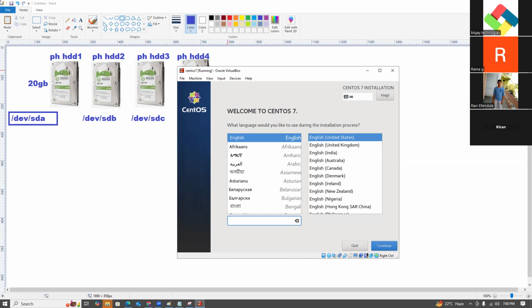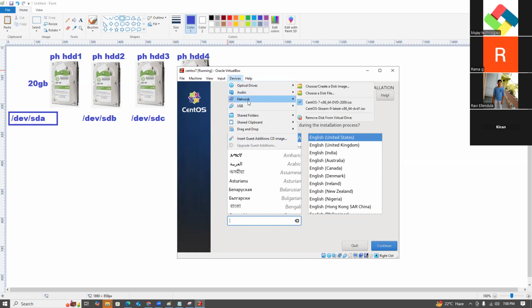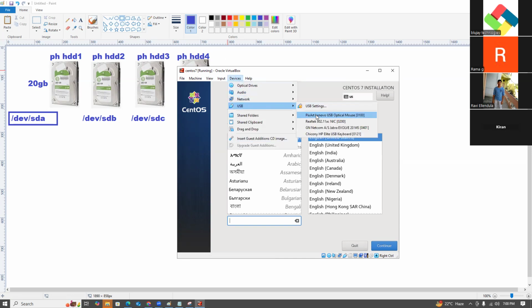I'm not getting this. This is a Lenovo mouse, right?